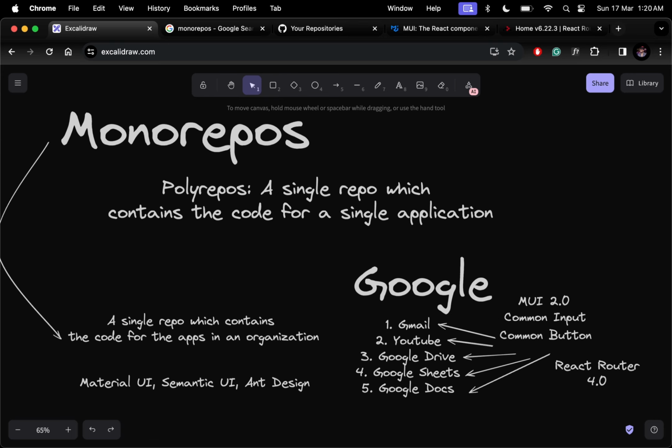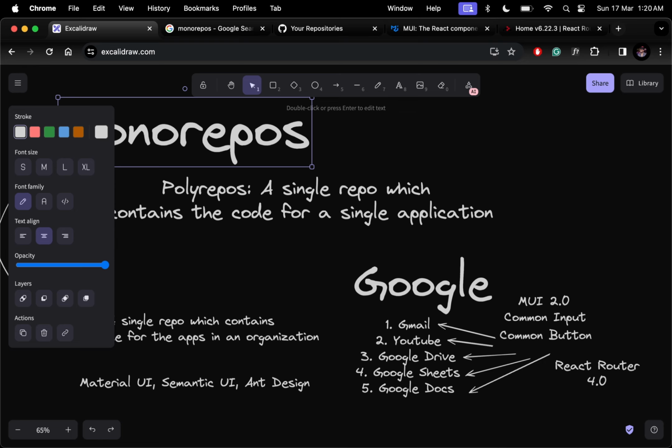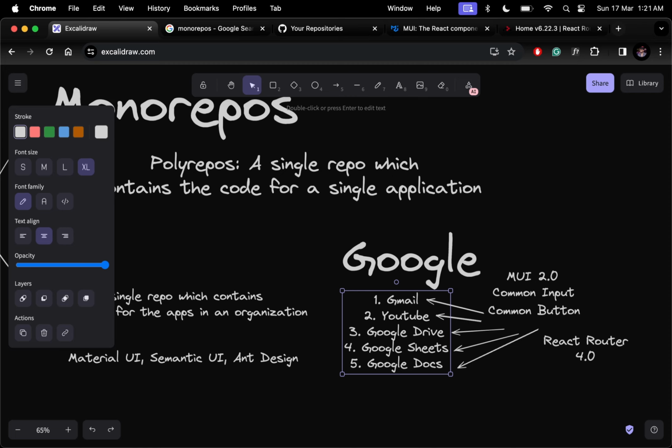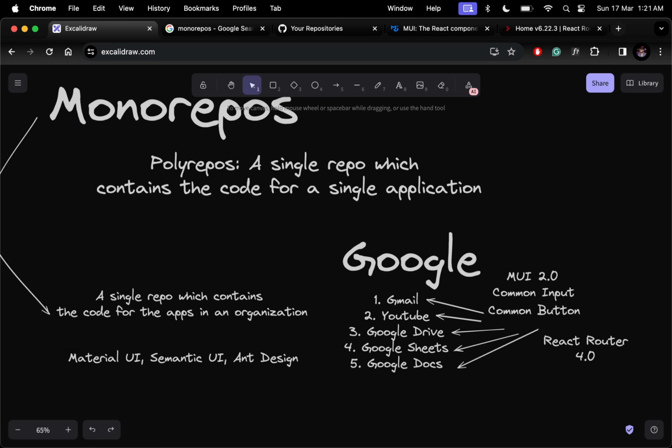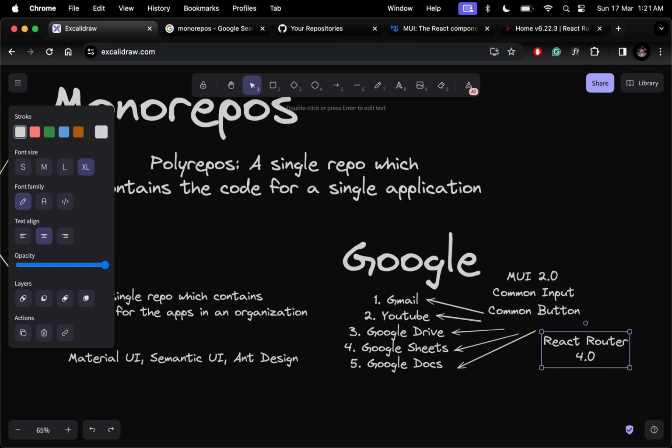But once we have a monorepo, one single repo which contains all the code for the company, which includes Gmail, YouTube, Google Drive, Google Sheets, and Google Docs, in this case, we don't need to upgrade the dependencies from 4.0 to, let's say, 6.4 separately.